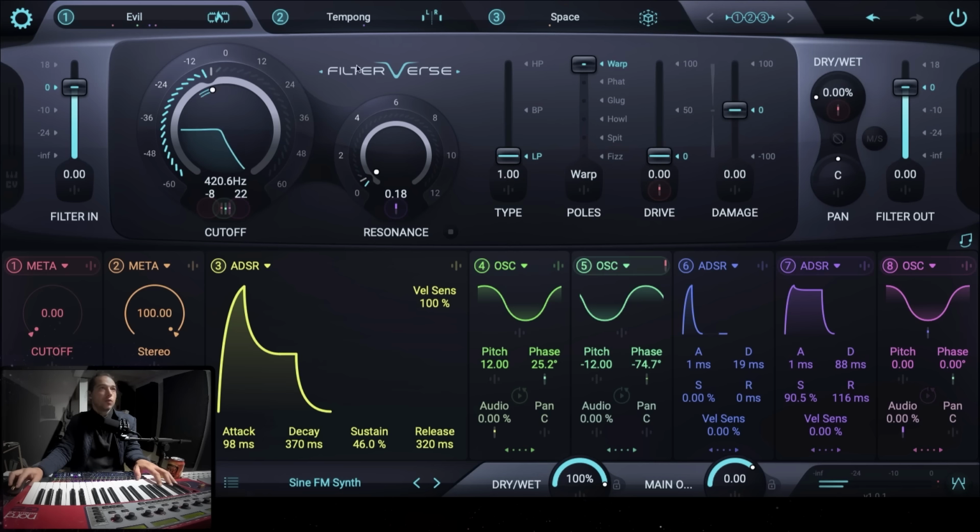And we have the evil filter that uses warp mode, which has wavefolding as a distortion. So it gives this beautiful, warmer, let's say, also more digital sound in the high frequencies, but kind of warmer and broken in the lowers.